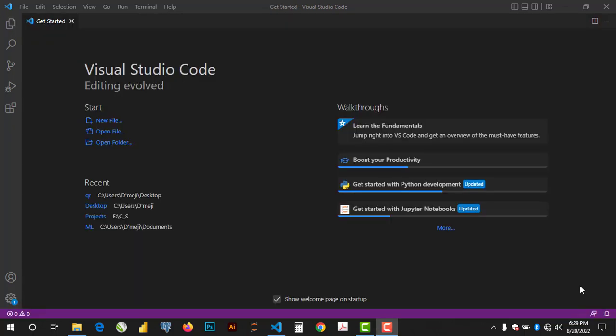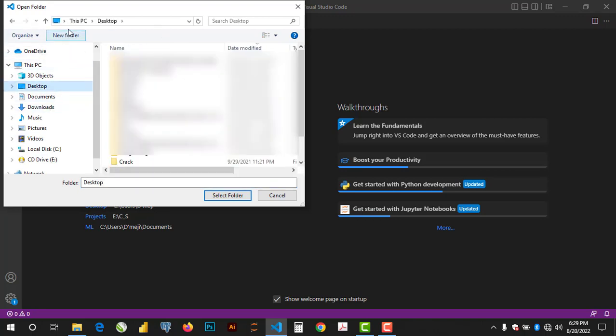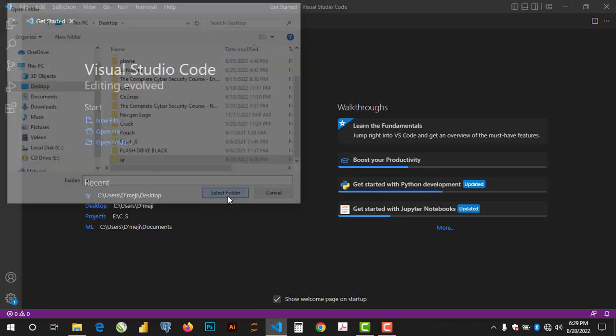Okay guys, so I'm back in Visual Studio Code now. First and foremost, we need to create a folder so we can easily locate the QR code once it's created. This same folder will also have the Python file saved. So I'm just going to click on open folder. I will save this on my desktop. New folder, I'm just going to name it QR. Select folder. Okay, so the folder has been created.